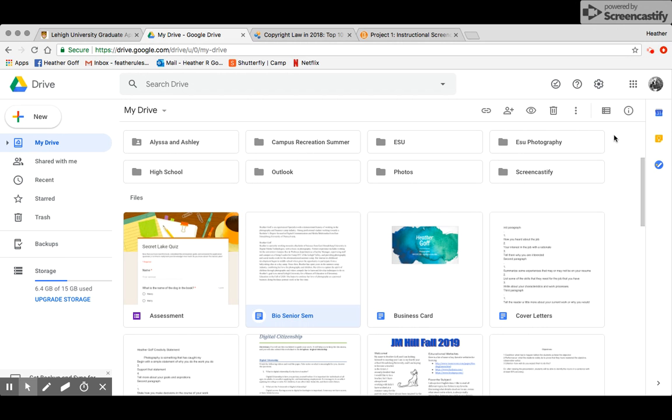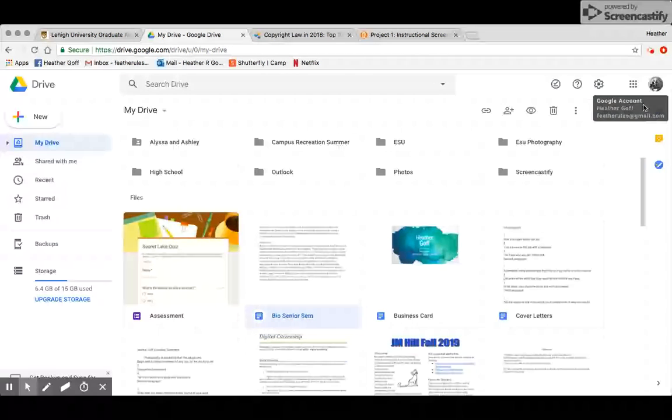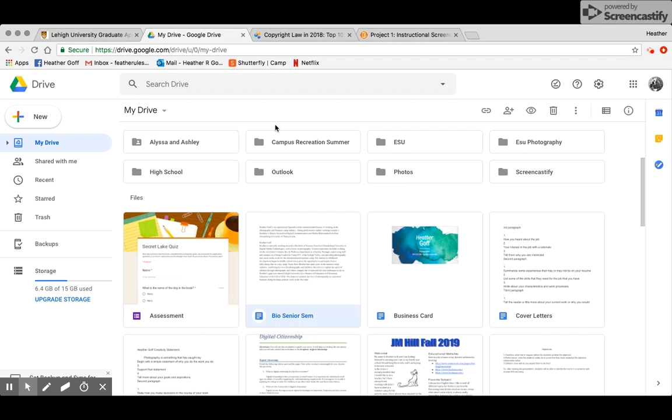The very first thing you're going to want to do is make sure that you are logged into your account. It should only take a few seconds, and then you can go to your Drive page and you're all set.